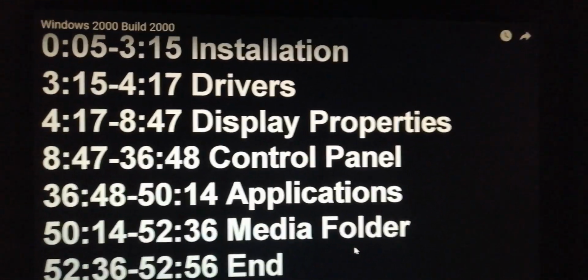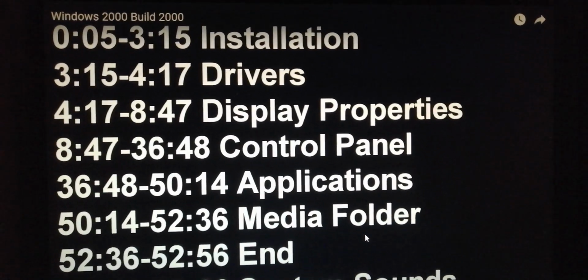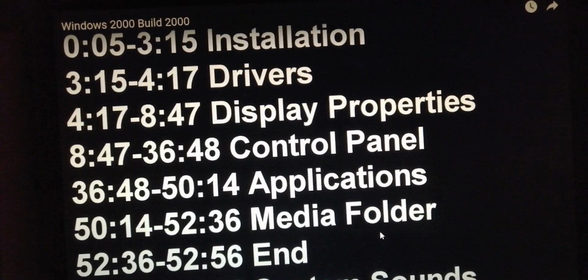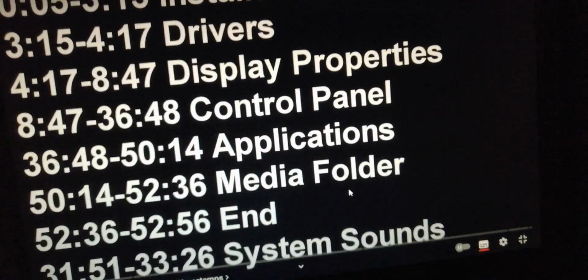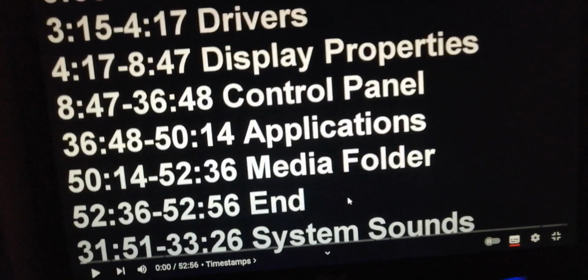Windows 2000 build 2000. Installation, drivers, display properties, control panel, Appalachians media folder, system sounds, and end.